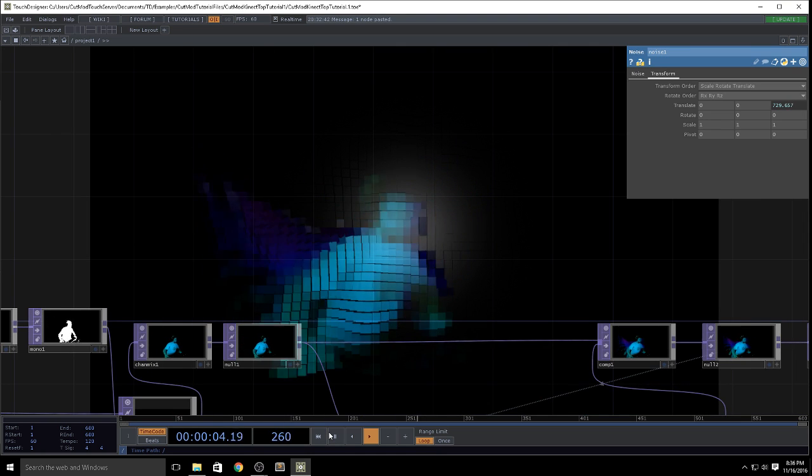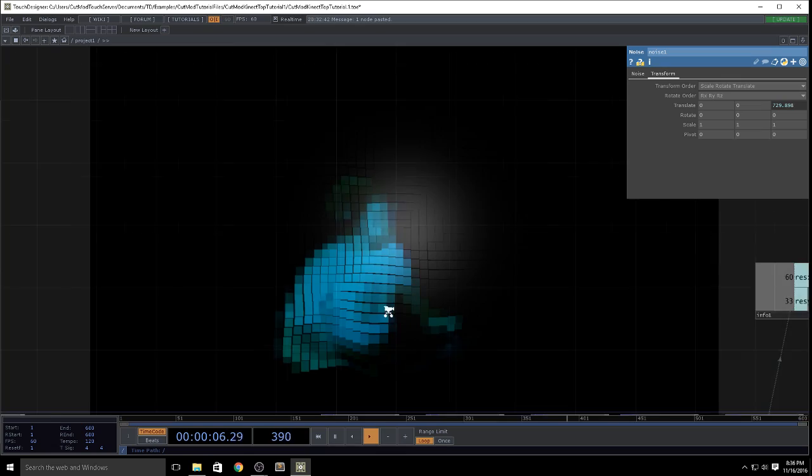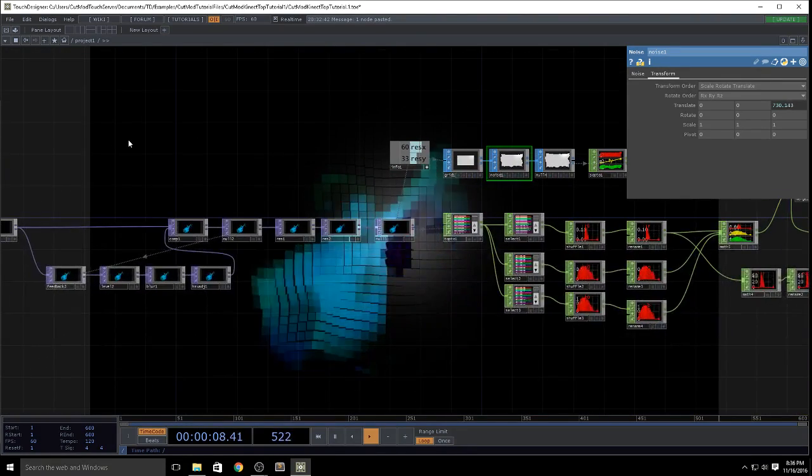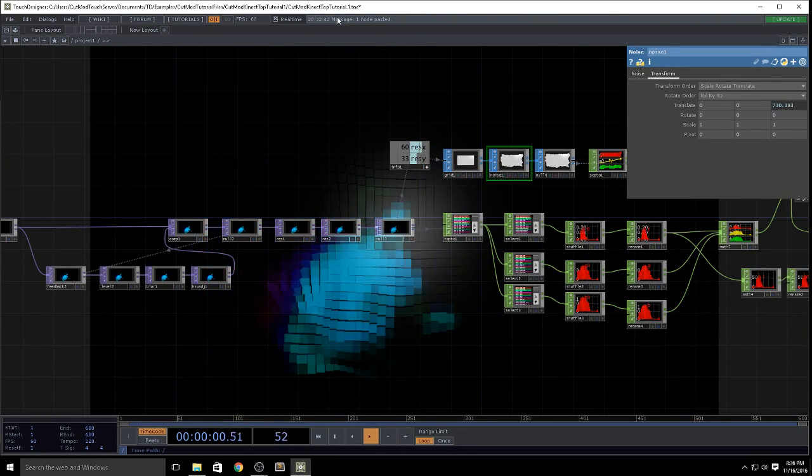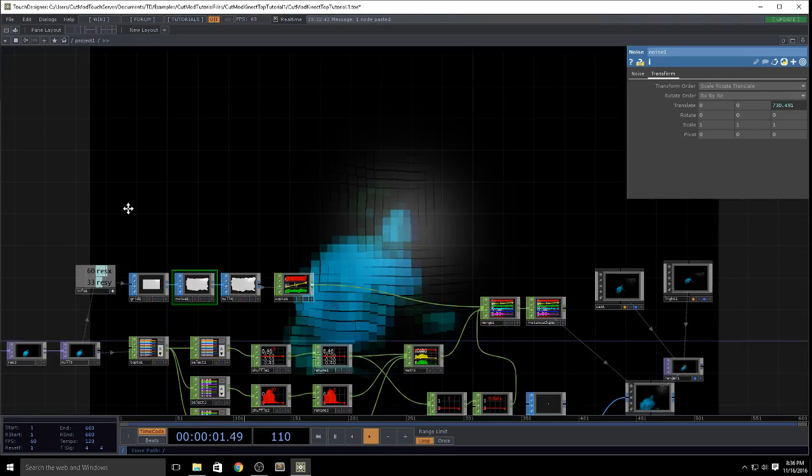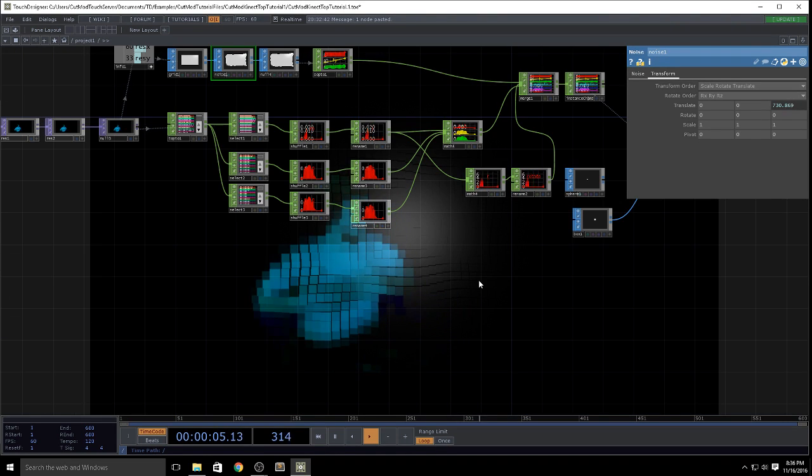So this can also be a fun way to make all sorts of pseudo pixelization, halftone effects, or yeah, as I said earlier, just about anything.